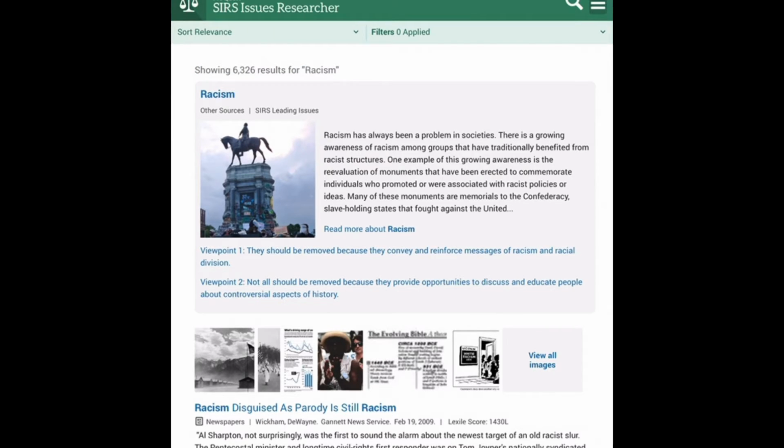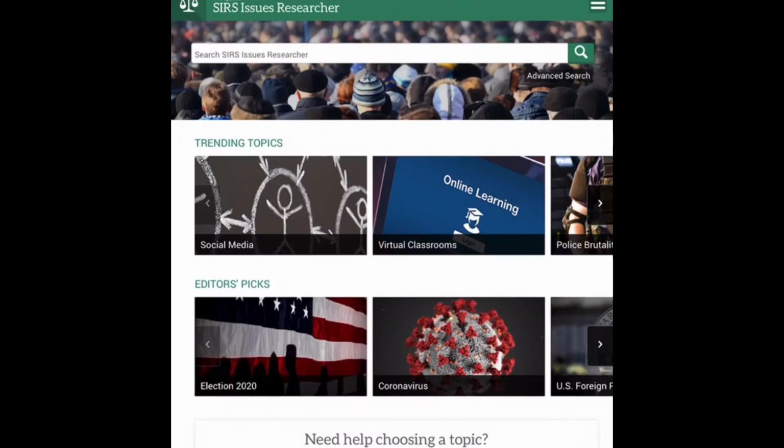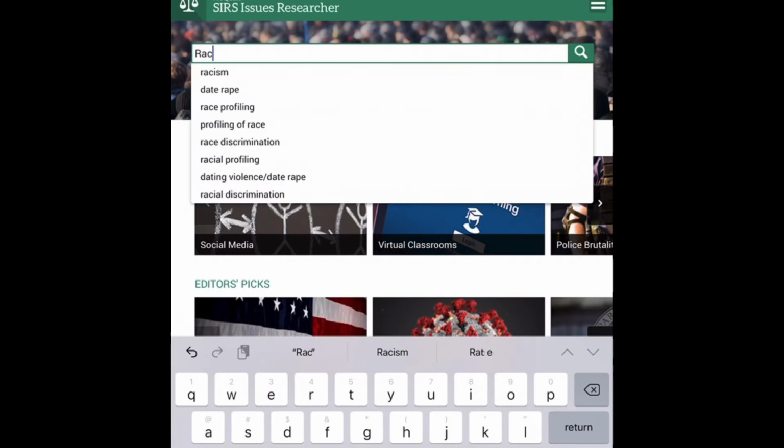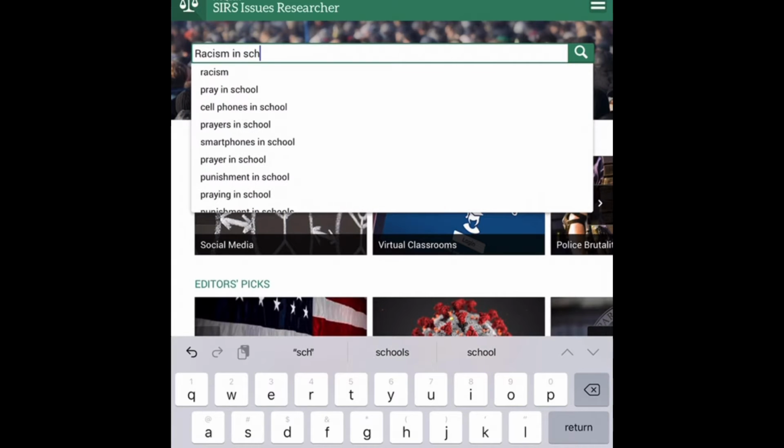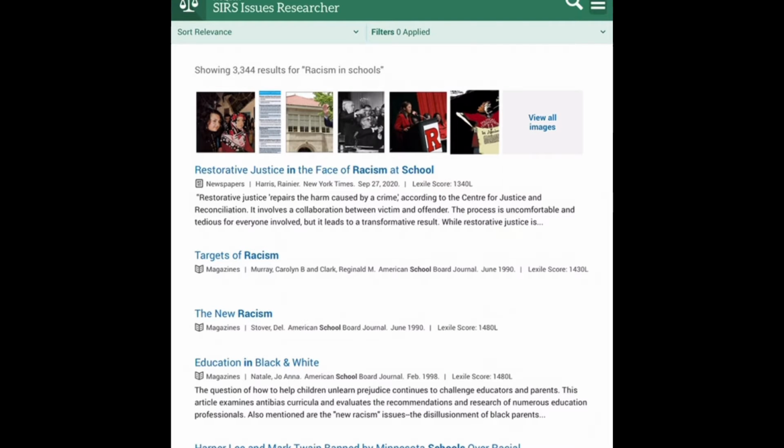I can also narrow that down a little bit if I want to, and I'm going to try racism in schools and do my search that way. And you will see that that number is almost cut in half. Now I have 3,344 articles on that topic.